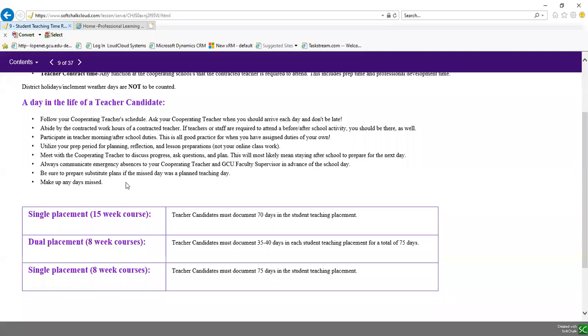So we're going to follow the cooperating teacher's contracted hours. You'll want to make sure that you're participating in any of those morning or after school duties. Again, this is in preparation to be that full-time educator, and they do have those additional responsibilities and duties. You'll utilize any of the prep periods for planning, reflection, and lesson preparation.